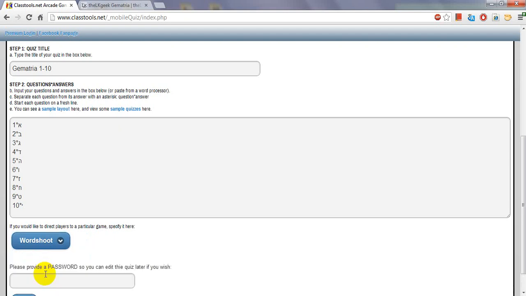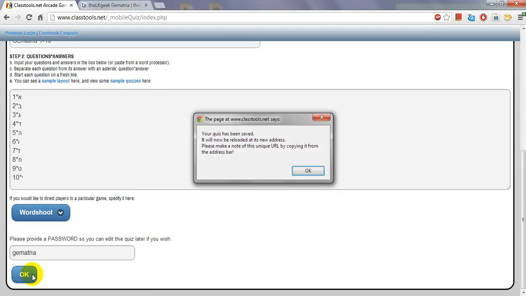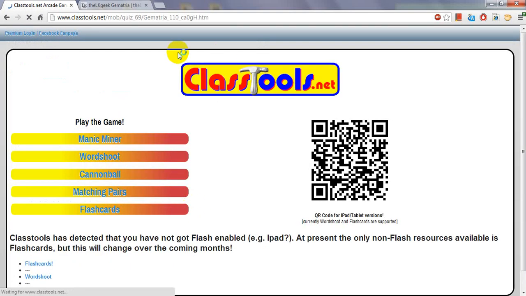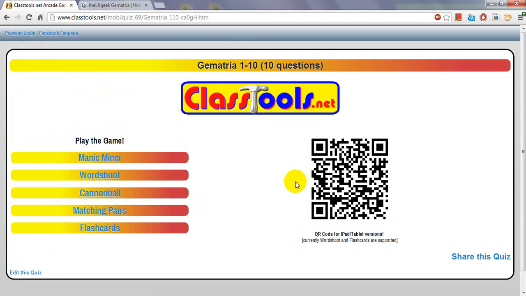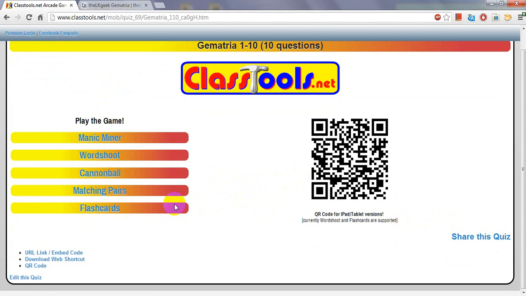So, okay, I'm going to put in a password as well. Nice simple one. It would help if I could spell it correctly. A simple one so I can remember in case I want to edit this game. Okay. It's now done. That was it. All you had to do. So we can either play the game, which we're going to do in a moment, or we can see how we can get back to this. There are a few ways.